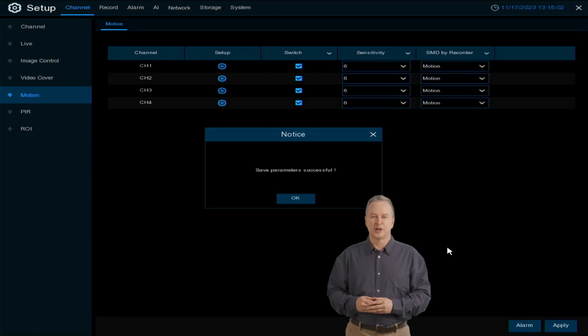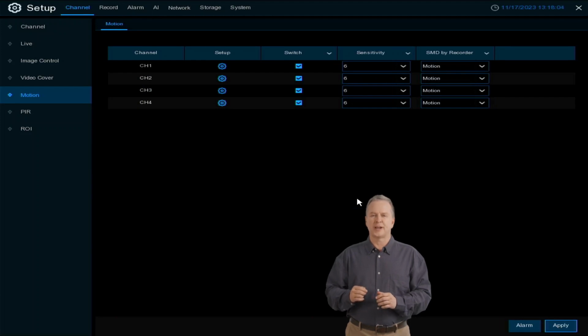You just right-click to go back, and always apply your changes whenever you make them. This is how to adjust the motion detection of the cameras.